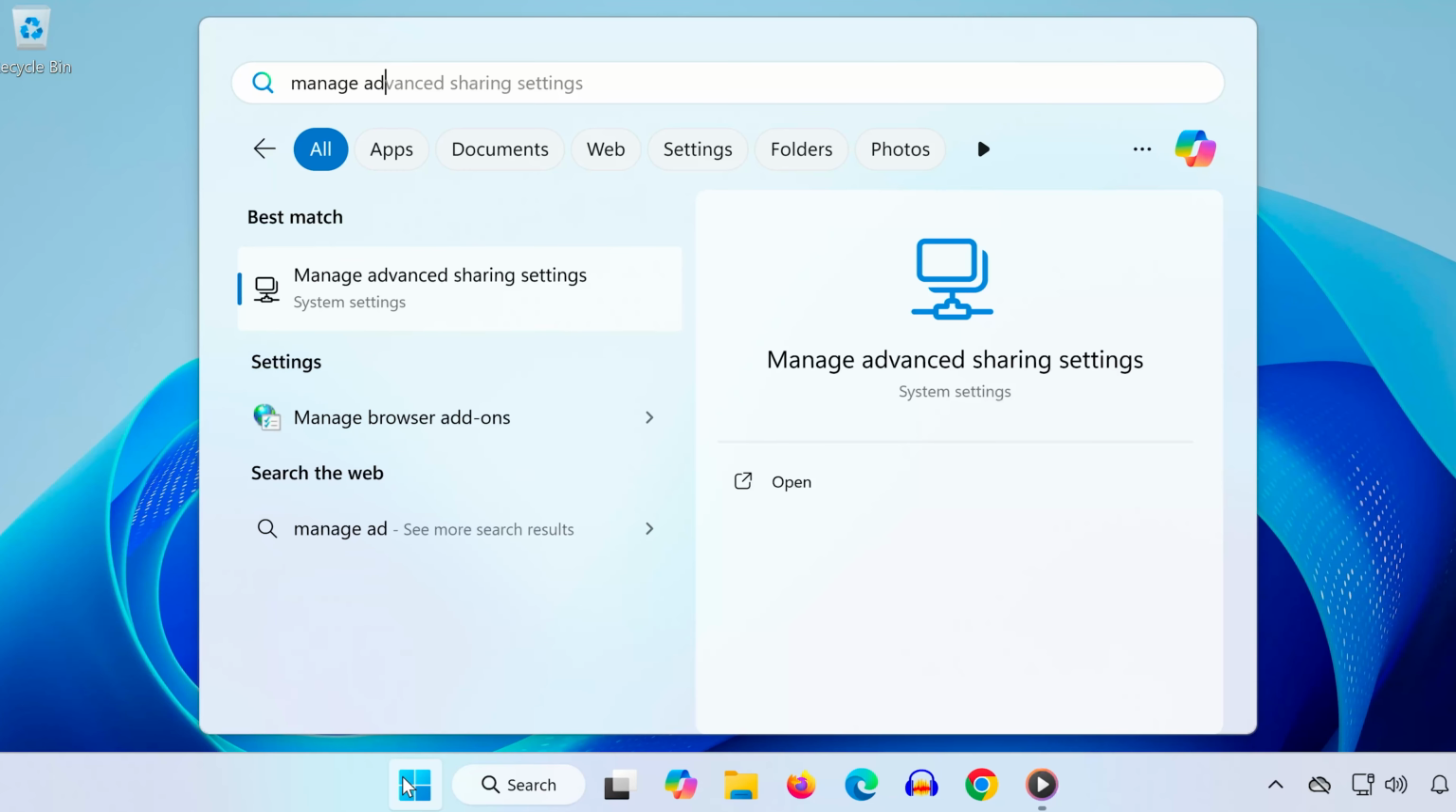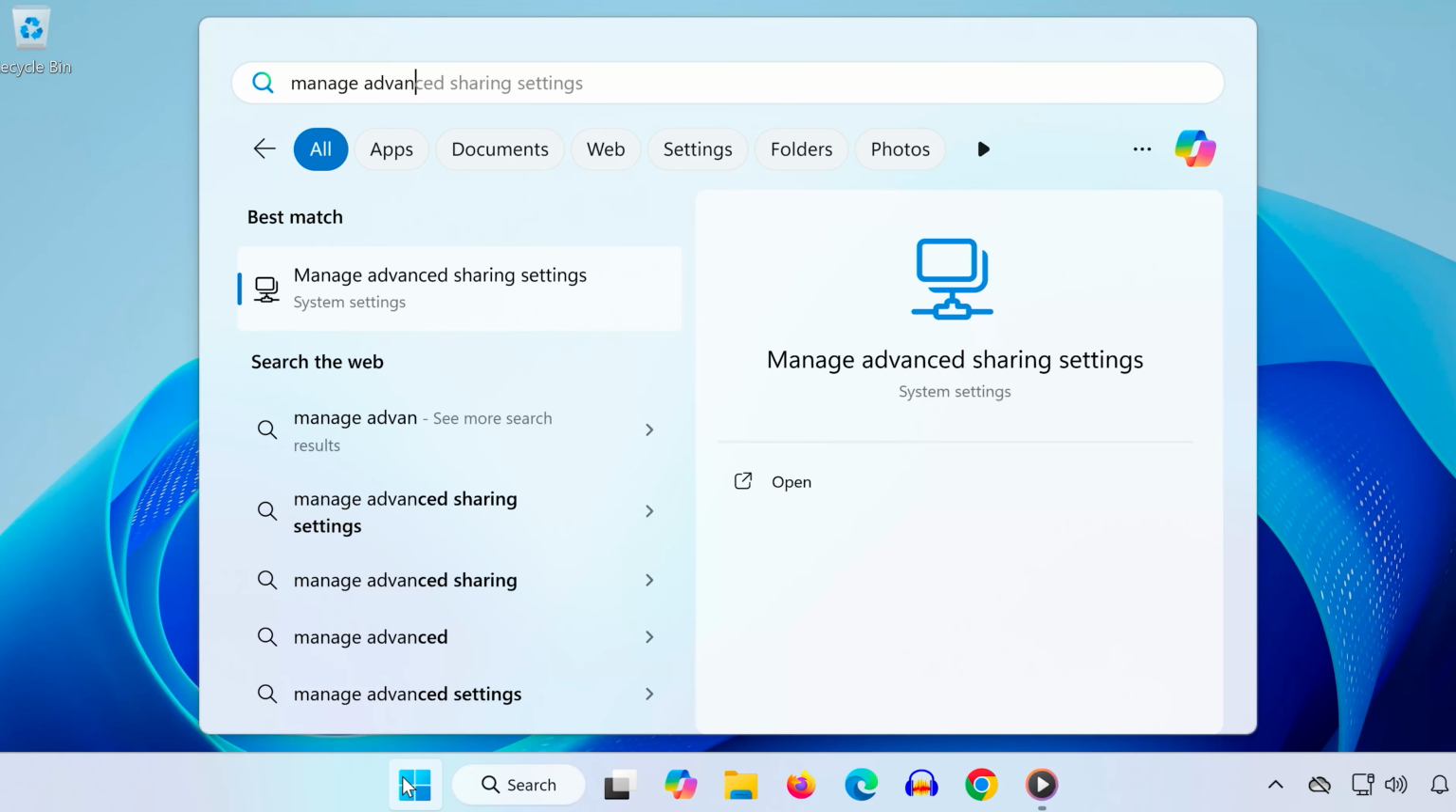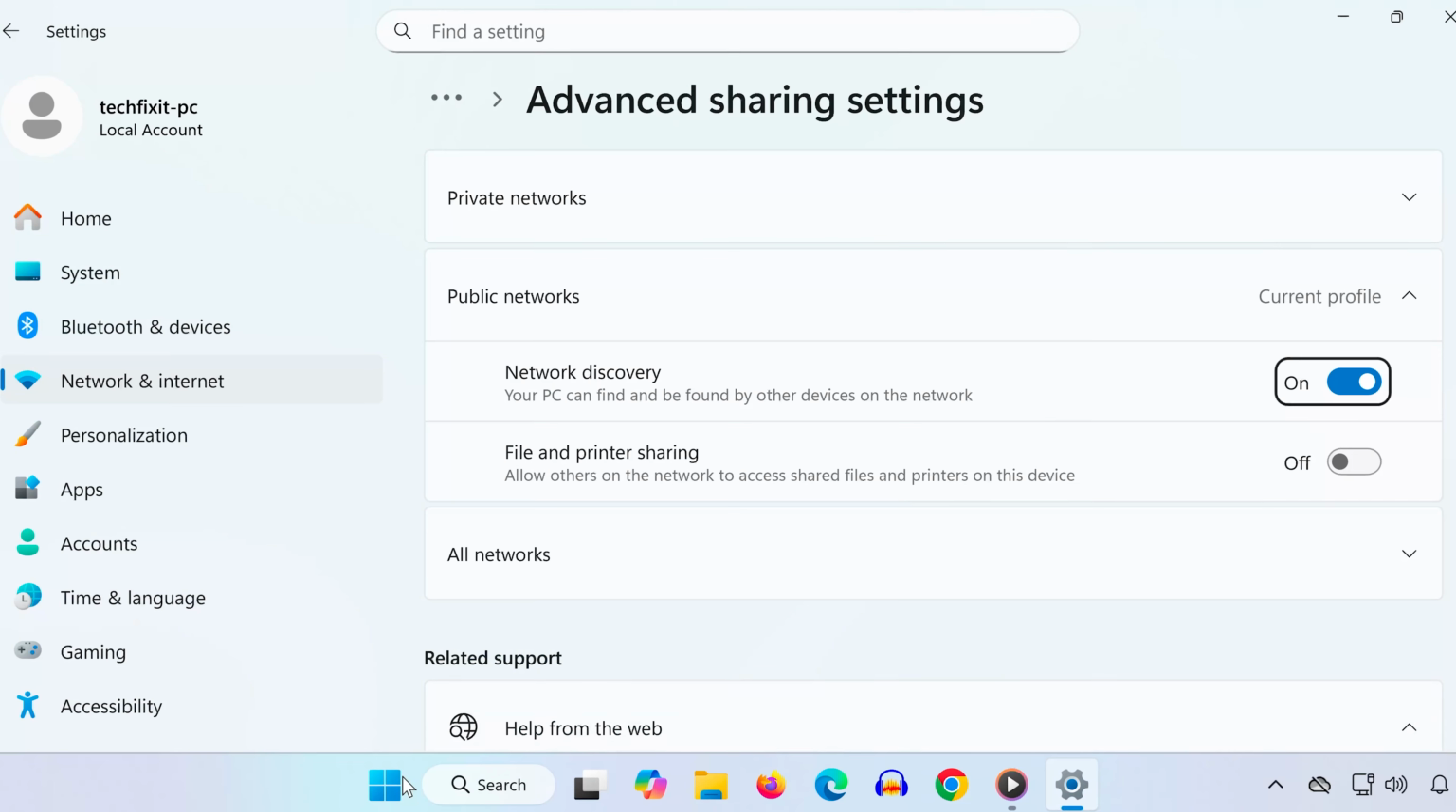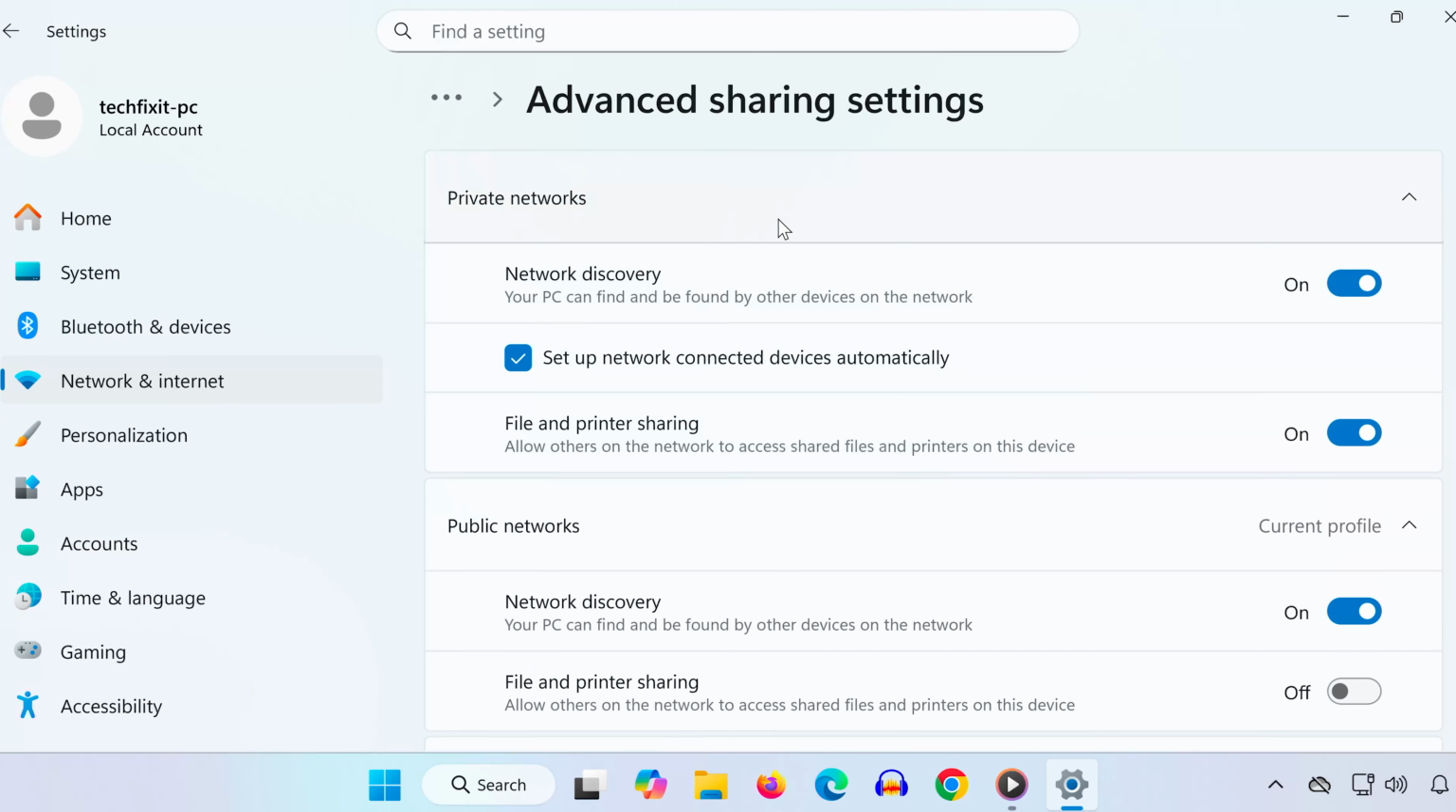Step 1. Go to the search bar and type, Manage Advanced Sharing Settings, then click it. Expand Private Networks, All Networks, and Public Networks. Copy these settings. Turn on Network Discovery. Turn on File and Printer Sharing.